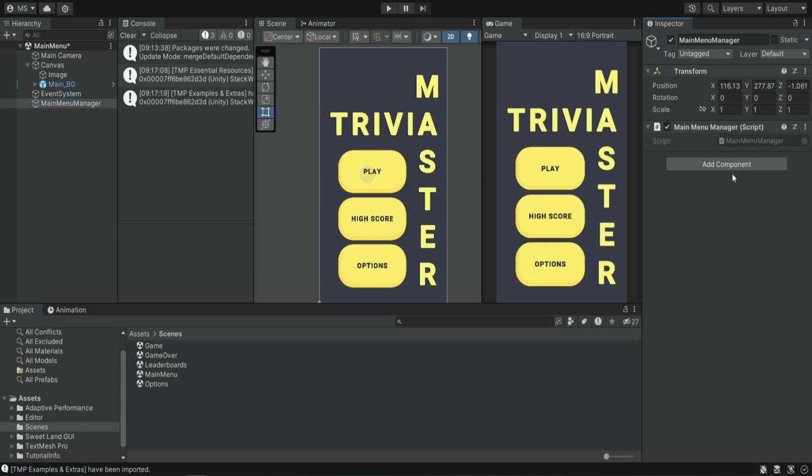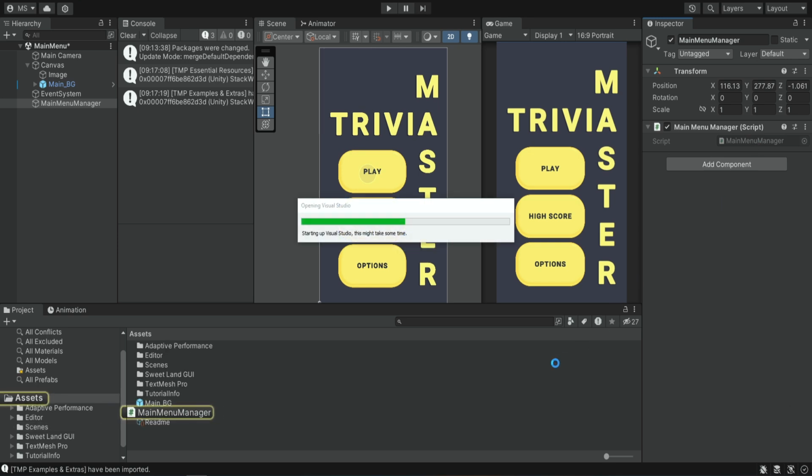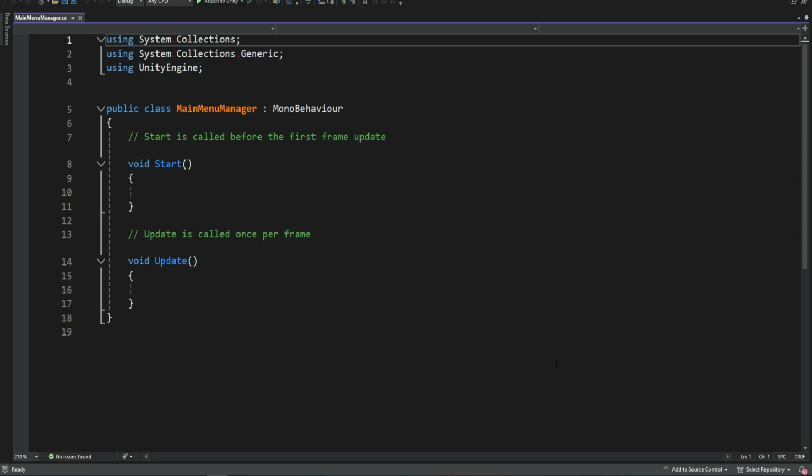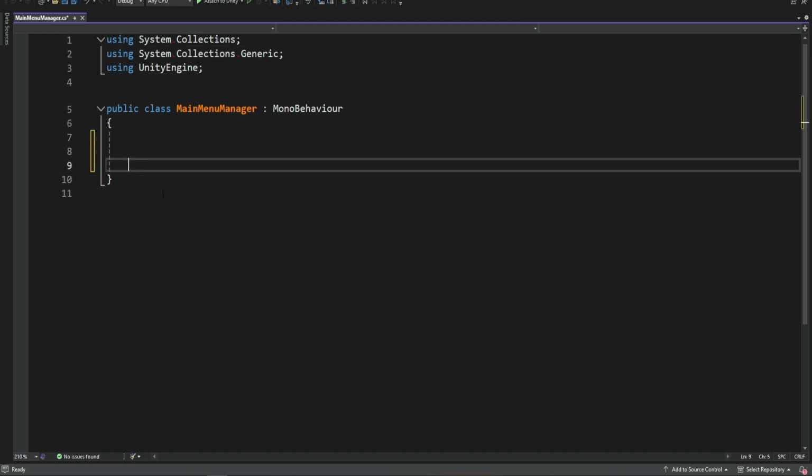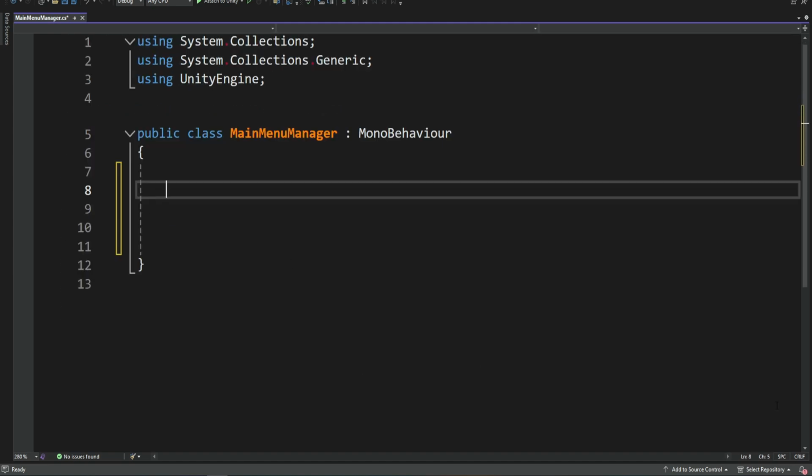Now that we have this script, we are going to double click on it and open it. And for now, this script is going to be very simple. We're going to create the different methods for clicking on the different buttons that we're going to have in the main menu. So over here, we're going to have three different methods.